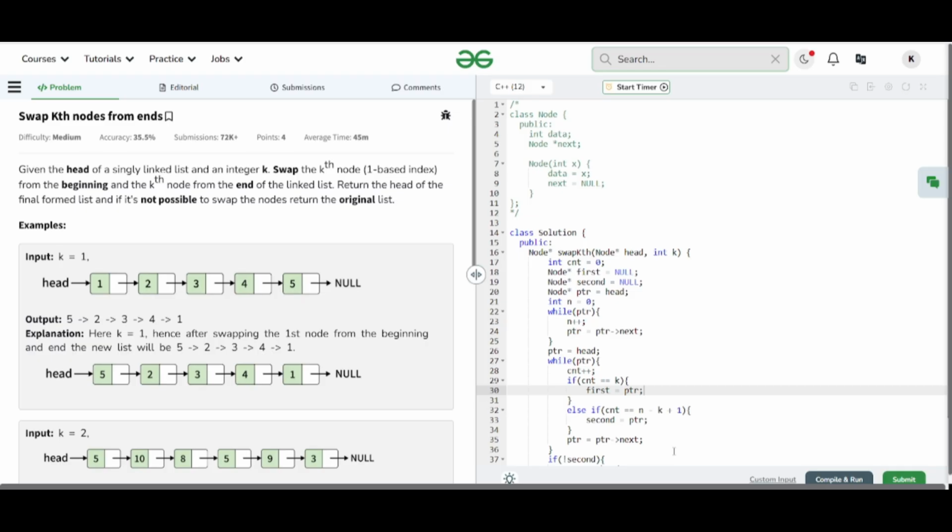So today's POTD is Swap Kth Nodes from Ends. It is a very simple question of linked list, and I believe this week of GFG is going to be dedicated to linked lists. So it is a very simple question.